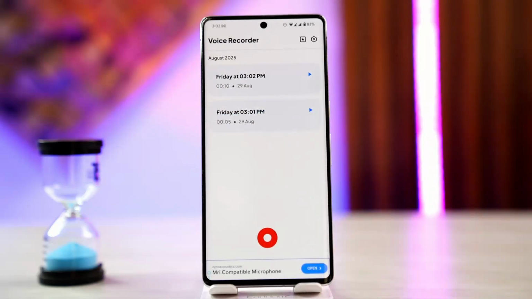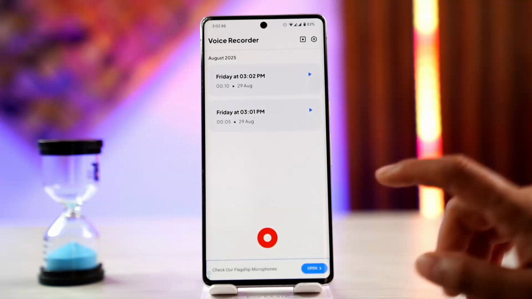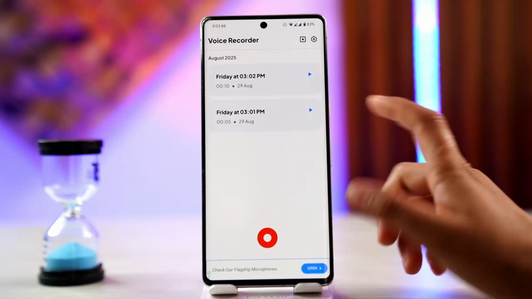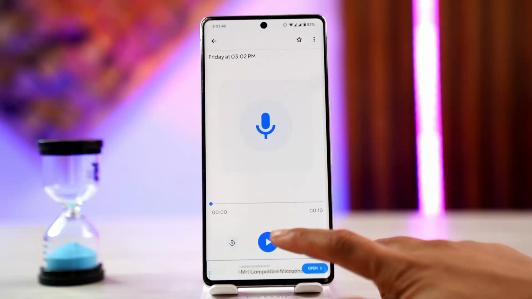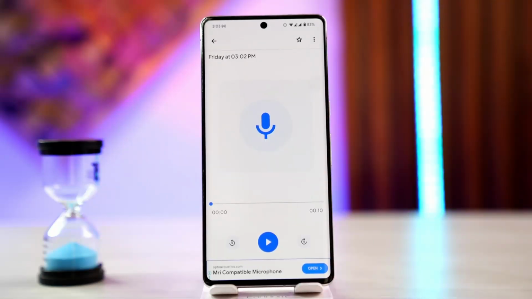Now, in order to find the voice recording, you could just go ahead and open the voice recorder once again. And at the first section, you could find the files, and this is the one that you could go ahead and play, or this has already been saved. So that's how you could find or locate voice recording on Android.